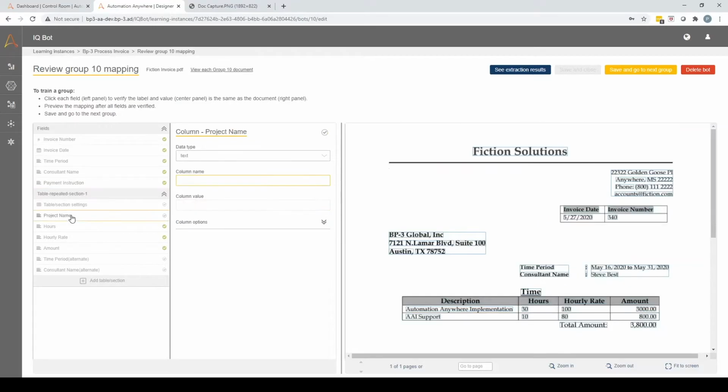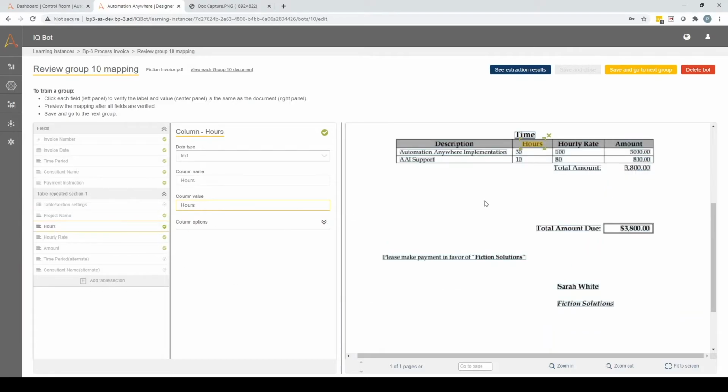Project name was not auto-mapped, so we'll need to map both the column name and column value. While mapping the value, we need to ensure that the entire column is selected by dragging the cursor from the start to the end of the column. The hours field was auto-mapped correctly, same with rate and amount.